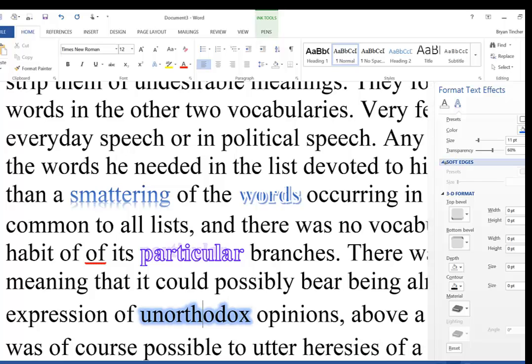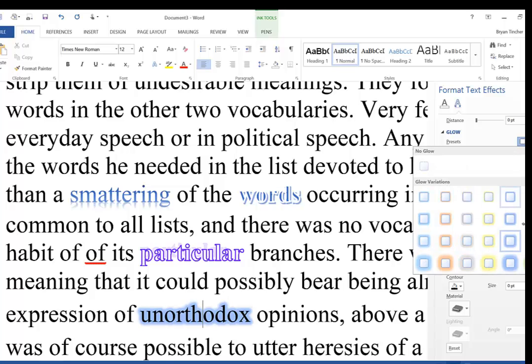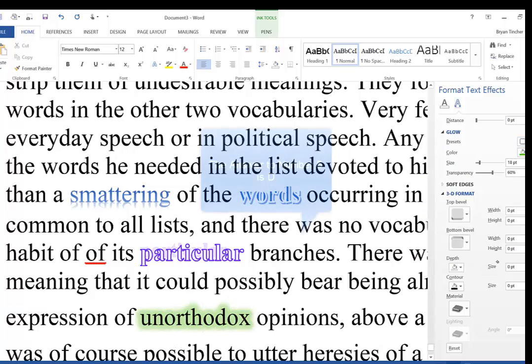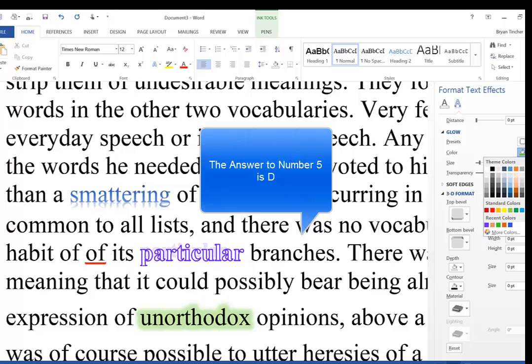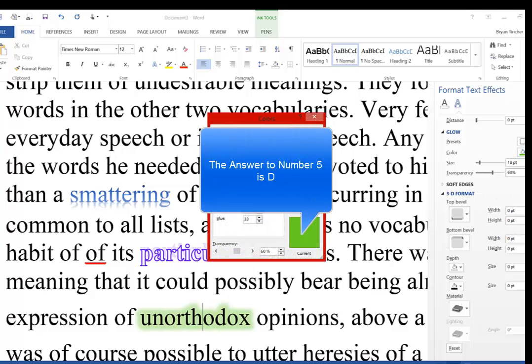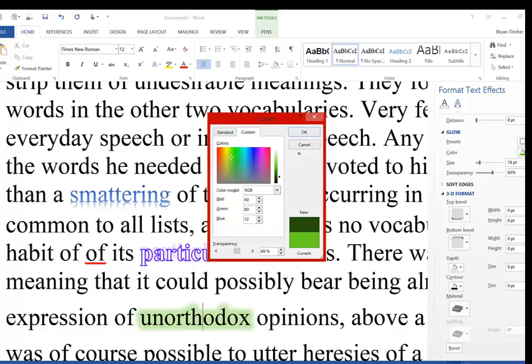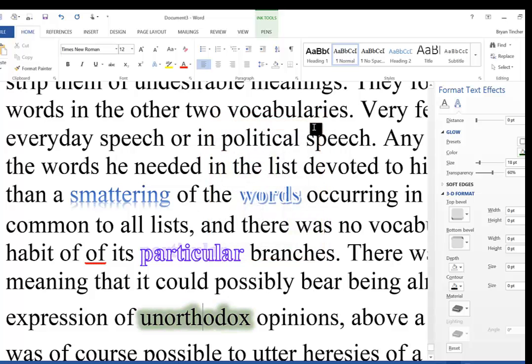And let's go to our glow options over here. We change the color to green. We can go to more colors if I don't like this green, or if I want that green to be a little bit lighter. Let's say I want the green to be darker. Now it's darker.